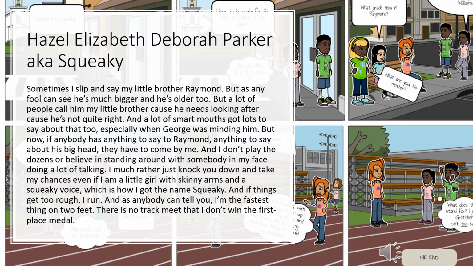Let's go. Sometimes I slip and say my brother Raymond, but as any fool can see, he's much bigger and he's older too. But a lot of people call him my little brother cause he needs looking after, cause he's not quite right. And a lot of smart mouths got lots to say about that too, especially when George was minding him. But now, if anybody has anything to say to Raymond, anything to say about his big head, they have to come by me.